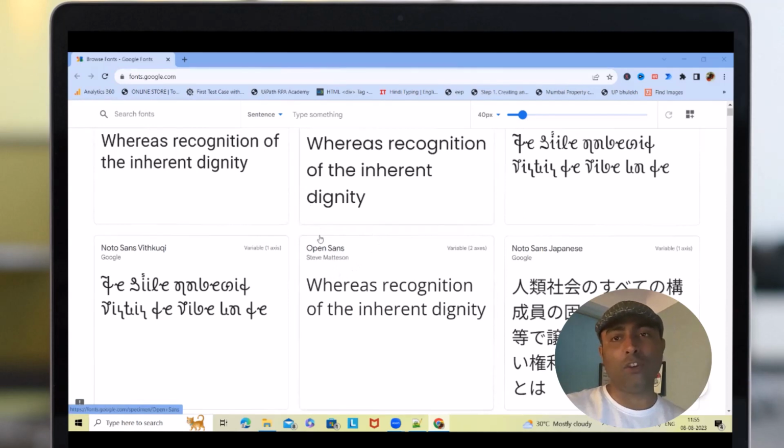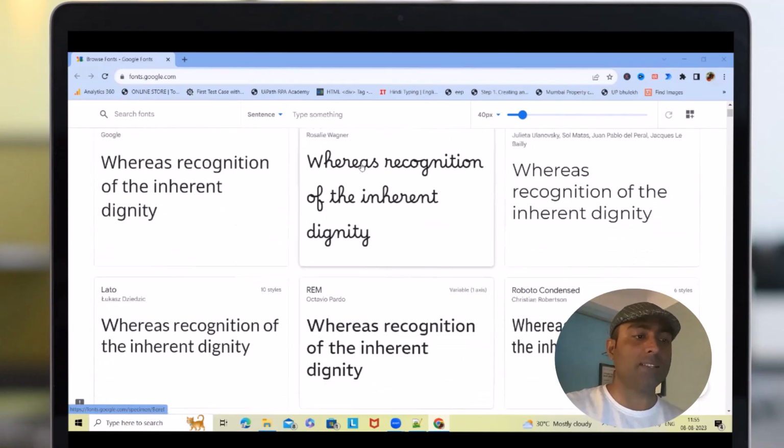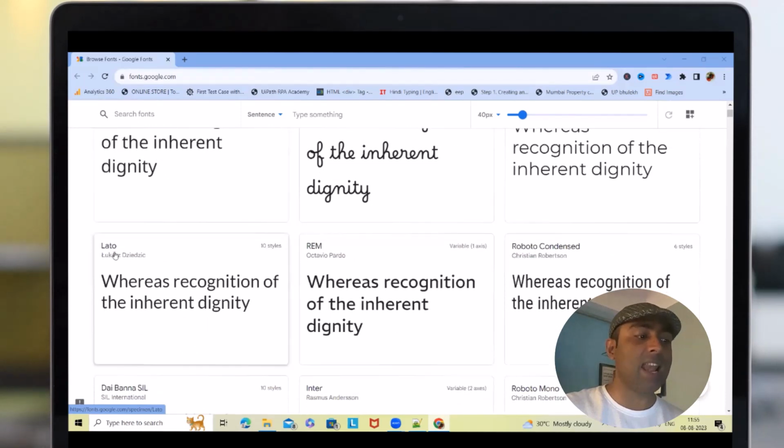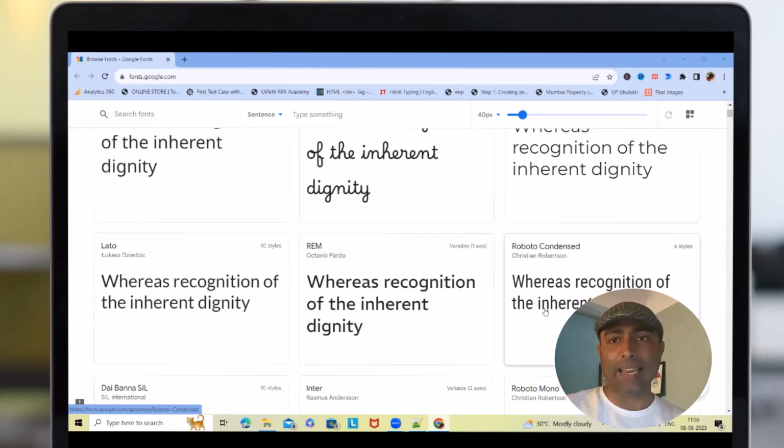Let's say you're working on a website which demands different types of fonts, like Roboto, Avant Garde, or maybe Google Fonts like Noto Sans, Lato, Rem. Using these fonts is very easy in HTML. So we'll see here how we can create a font style or font structure in HTML in detail.